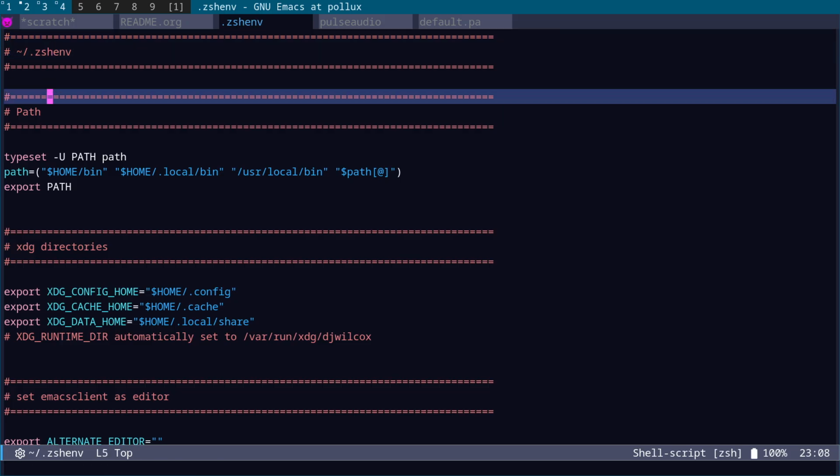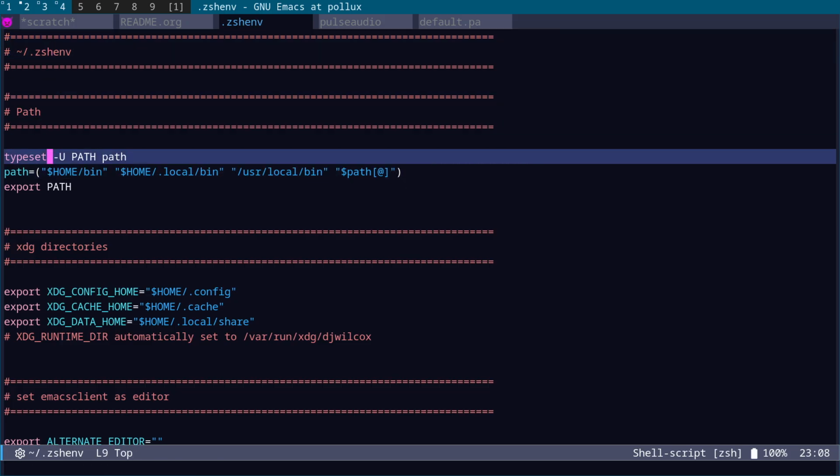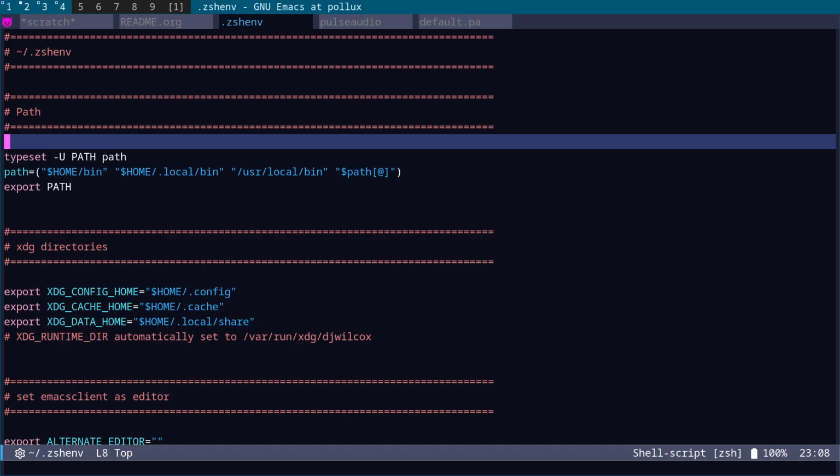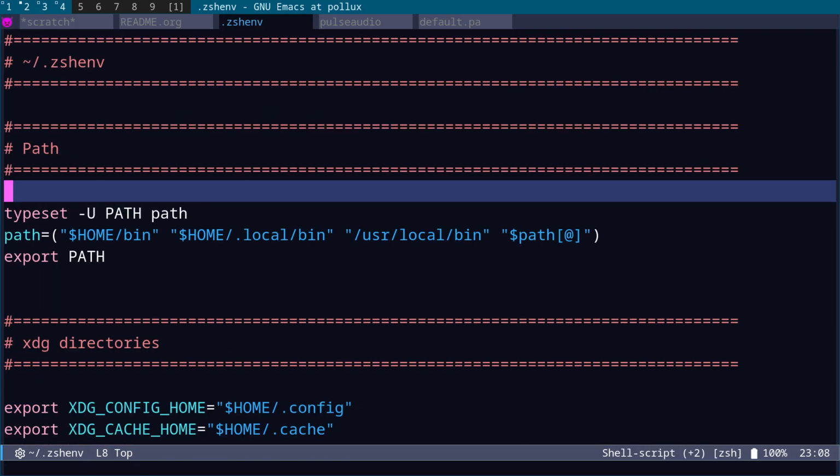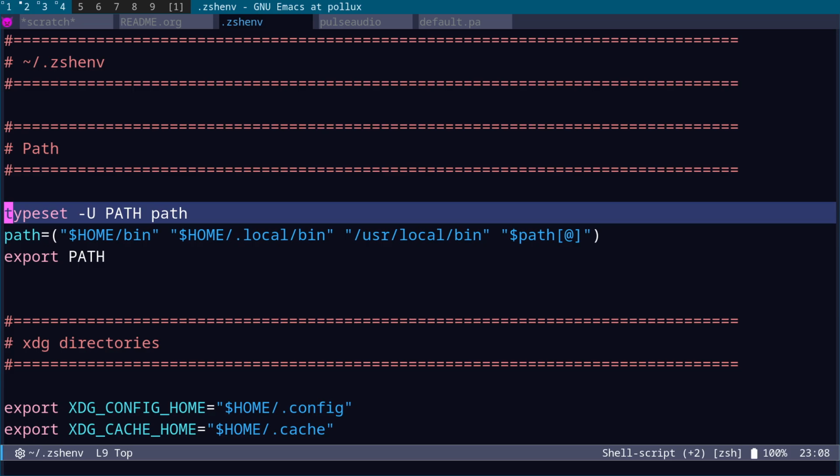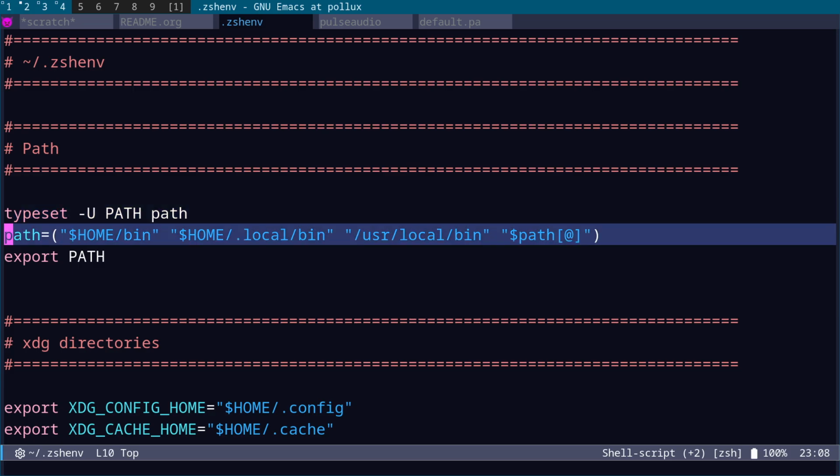In my zsh-env configuration, this is how you set the path, and I'll link to everything so you know how to get everything set up. This is how you set up the path to include the bin directory, so that it's in your shell path, and scripts installed there will be picked up on the command line and in applications.